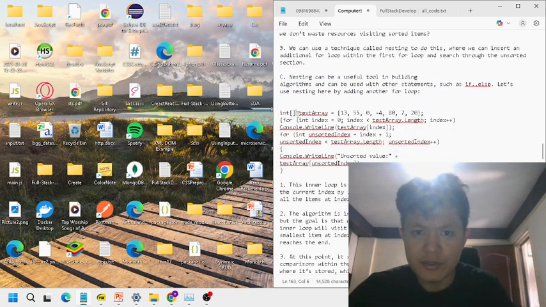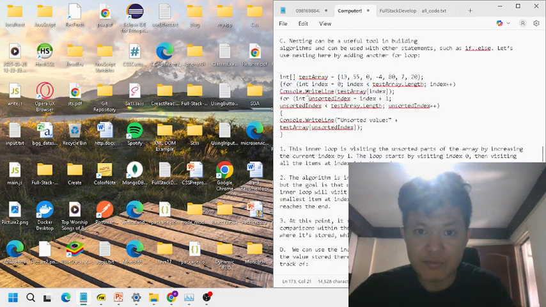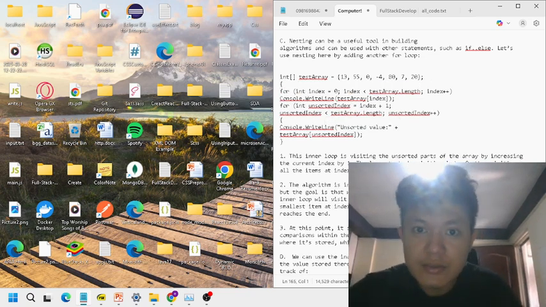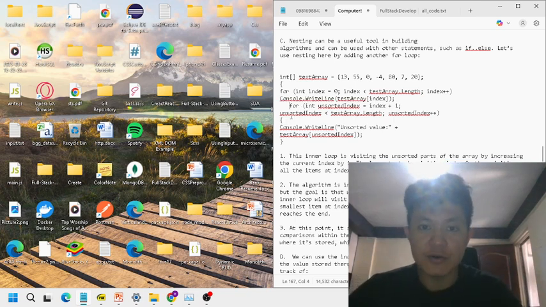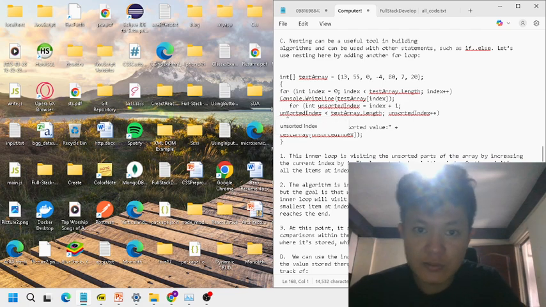Here's an example. For the previous example, we initiated a test array, and then we created a for loop and wrote to the console. Within this code, we actually have another for loop here. For unsorted index equal to index plus 1, if unsorted index is less than test array dot length, then we increment it again.